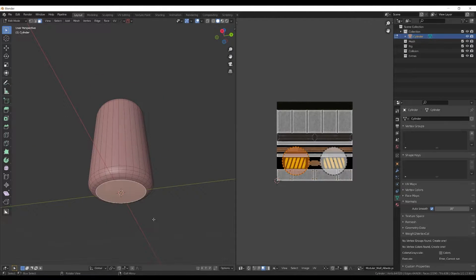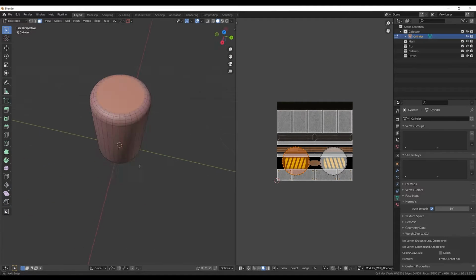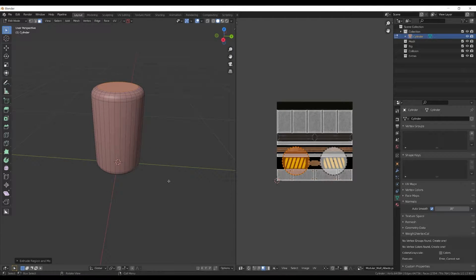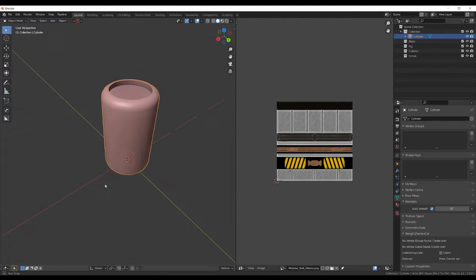Now on the top, I'm going to inset these faces. I'm just going to extrude them inwards. So I'm going to press E and then right click to leave them where they were. I'm going to press S and Z and just snap them in slightly like this.